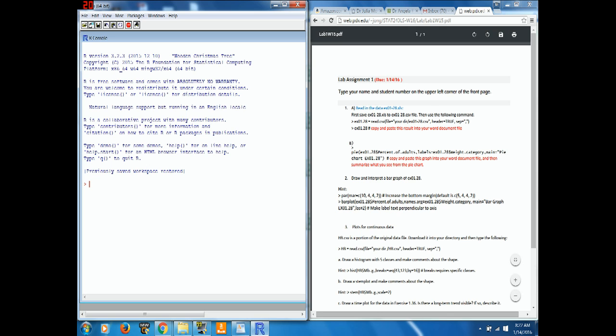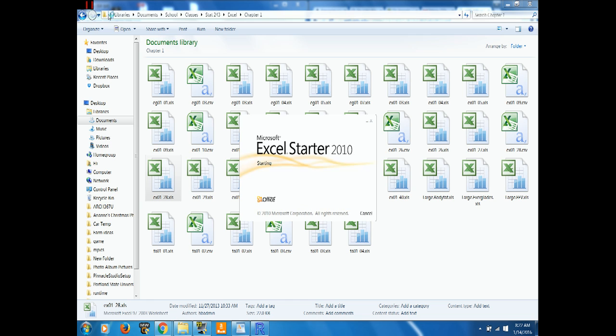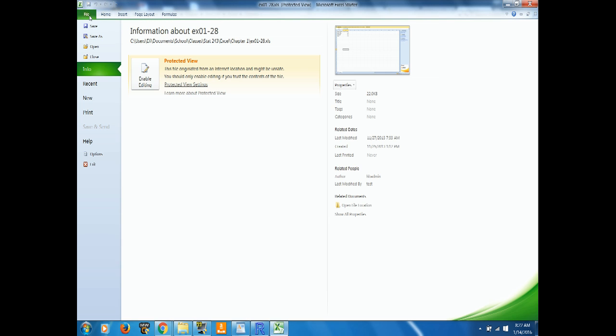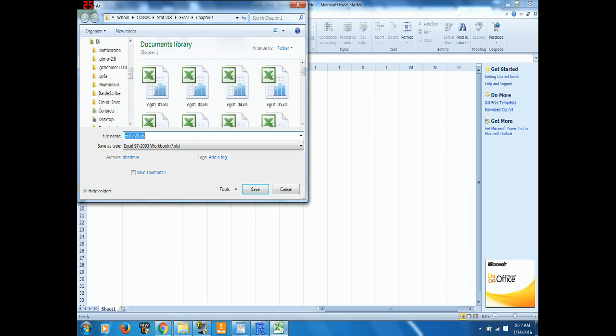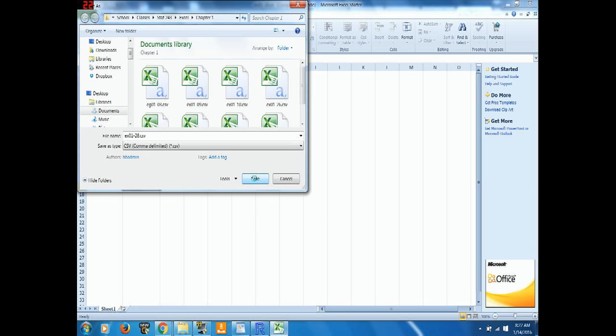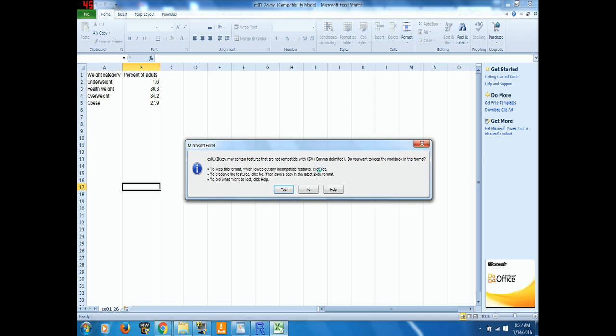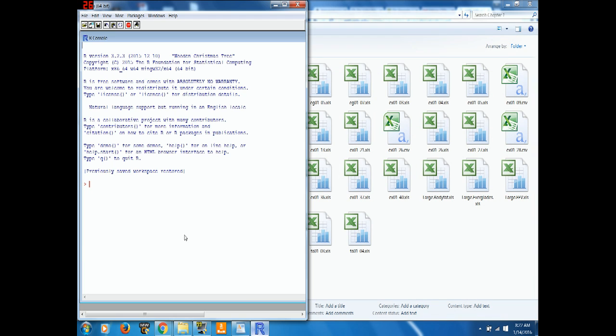So for the first lab assignment here, we want example 01-28. Go into the file where I extracted everything. Here it is, and I need to save it as a CSV file. File, save as, and drop down here, CSV. I'll close that out, back into R.